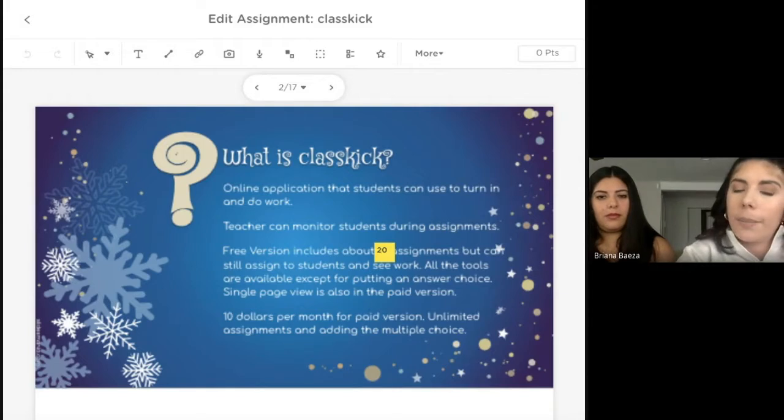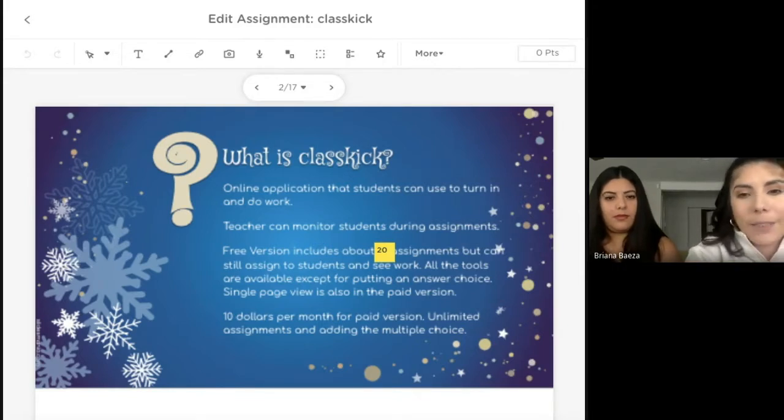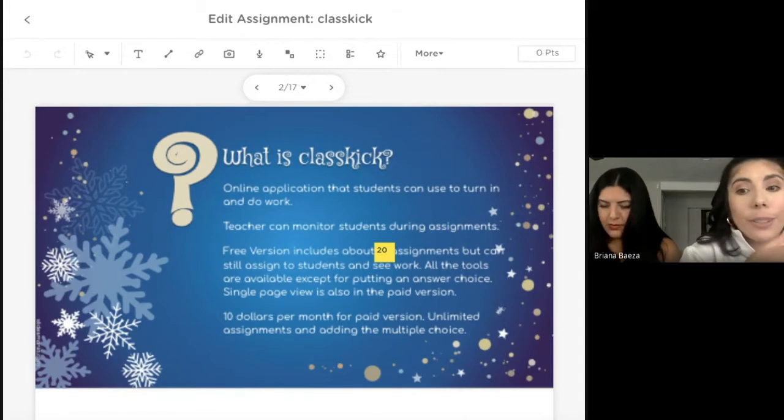It is $10 a month for the paid version if your school doesn't provide it for you, if you want to pay for it. Last year when we had COVID and we were online, I did pay for it. I felt it was a really good resource, and I thought, man, the $10 was definitely worth it for what I was using it for.